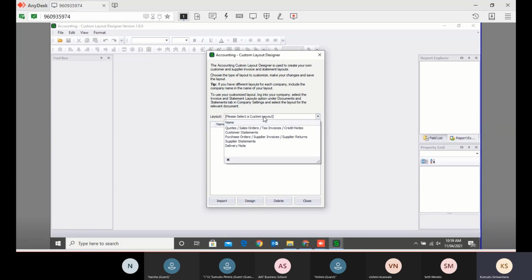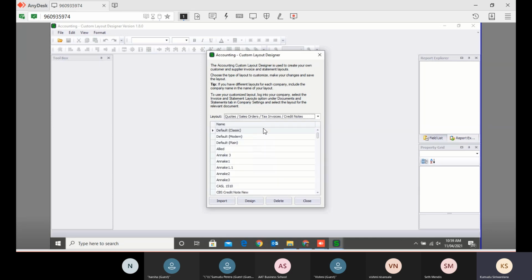And from here you can select what's the document you are going to design. You can select quotations, sales orders, tax invoices, credit notes, and customer statements, supplier documents, purchase orders, supplier returns, supplier statements, and delivery notes. And from here you can select that document.